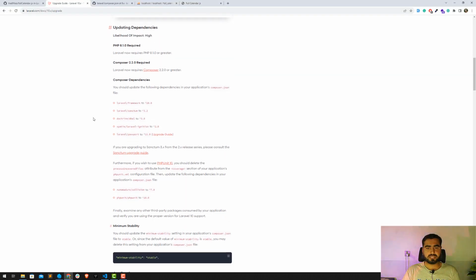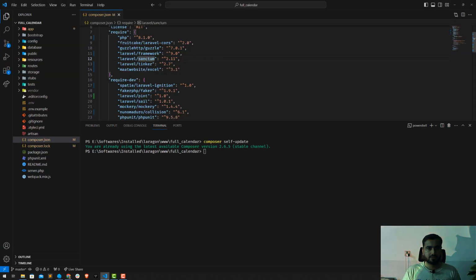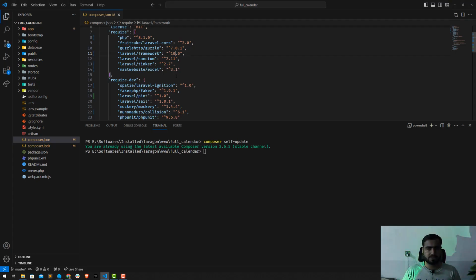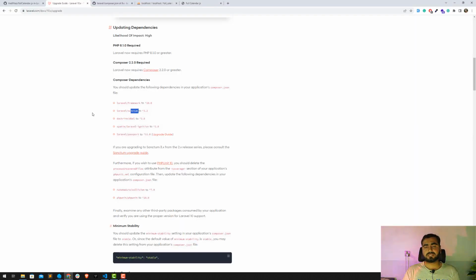Okay, Composer dependencies, composer.json to Laravel 10.0. So just do this, 10.0. Okay, and then Laravel Sanctum would be 3.2. Laravel Sanctum would be 3.2, and before it was using the 3, right? We haven't upgraded this, but anyway it's working fine. 3.2, we are not using Sanctum, so that's why we are not facing any issue.